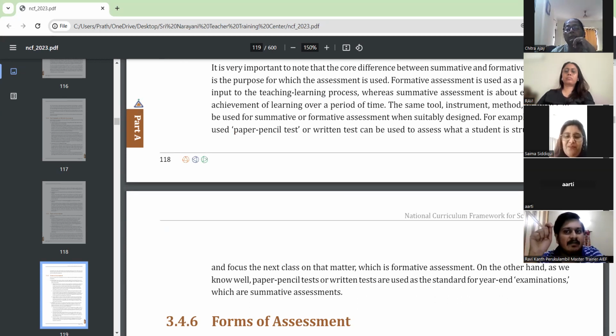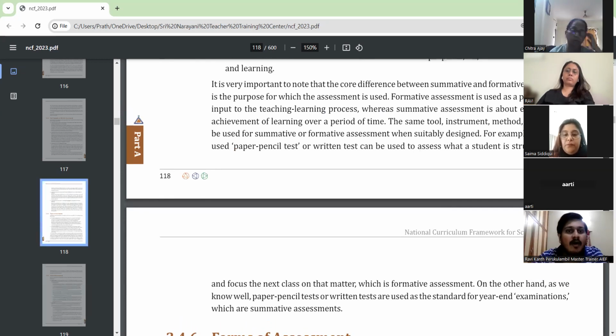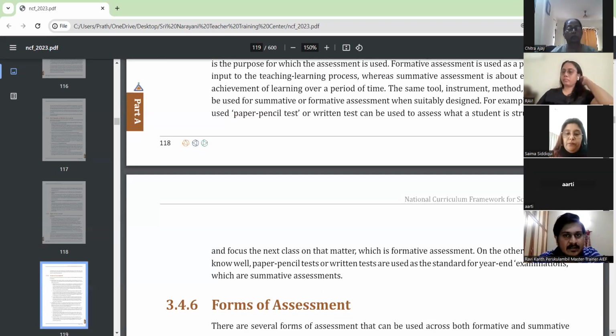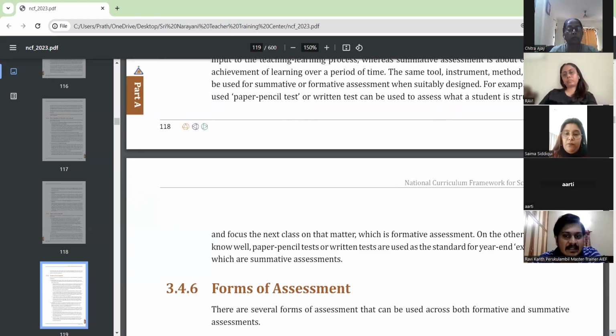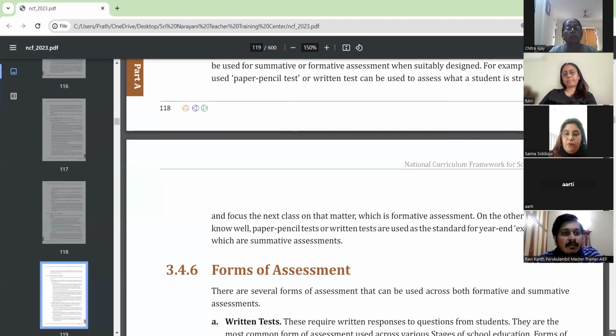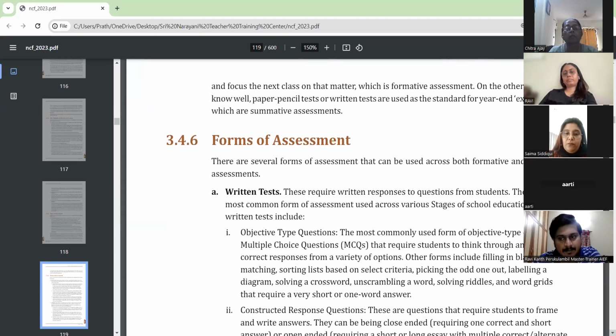Line given here, formative assessment is used as a part of and as input to teaching learning process. Okay, it's a part of teaching learning process, also an input to teaching learning process. Whereas summative assessment is about evaluation of achievement of learning over a period of time. And we can use the same tools here and there. Same tools can be used in formative assessment as well as summative assessment, but we have to remember the purpose very well.